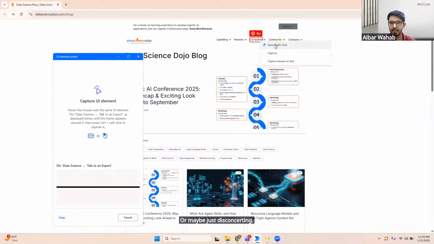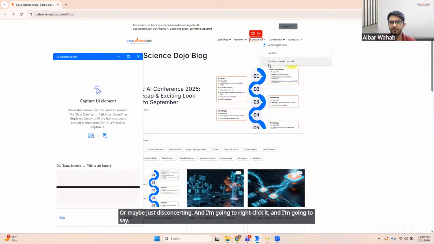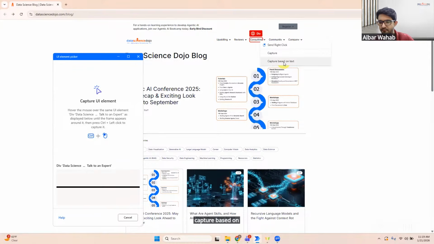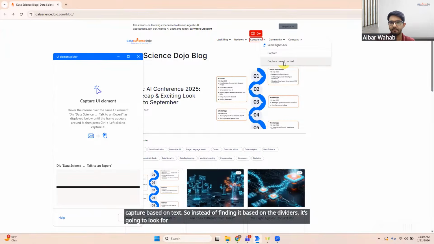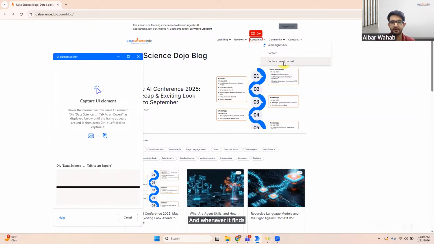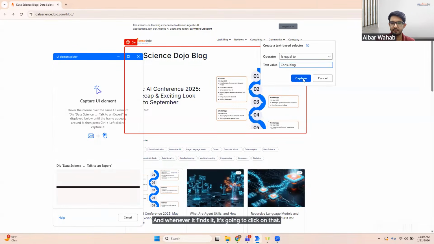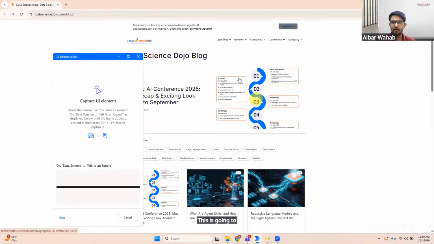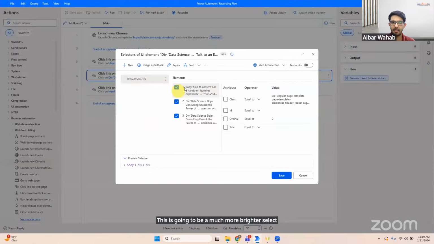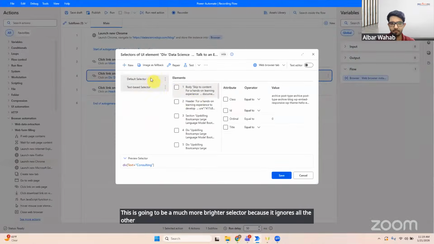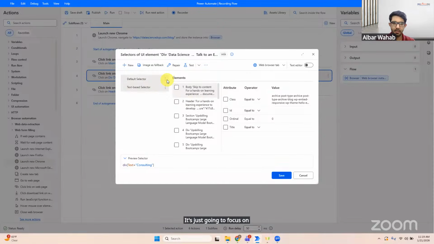And I'm going to right click it, and I'm going to say capture based on text. So instead of finding it based on the dividers, it's going to look for the consulting divider directly. And whenever it finds it, it's going to click on that. This is going to be a much better selector because it ignores all the other variations within the page. It's just going to focus on that. So I can delete my original selector.